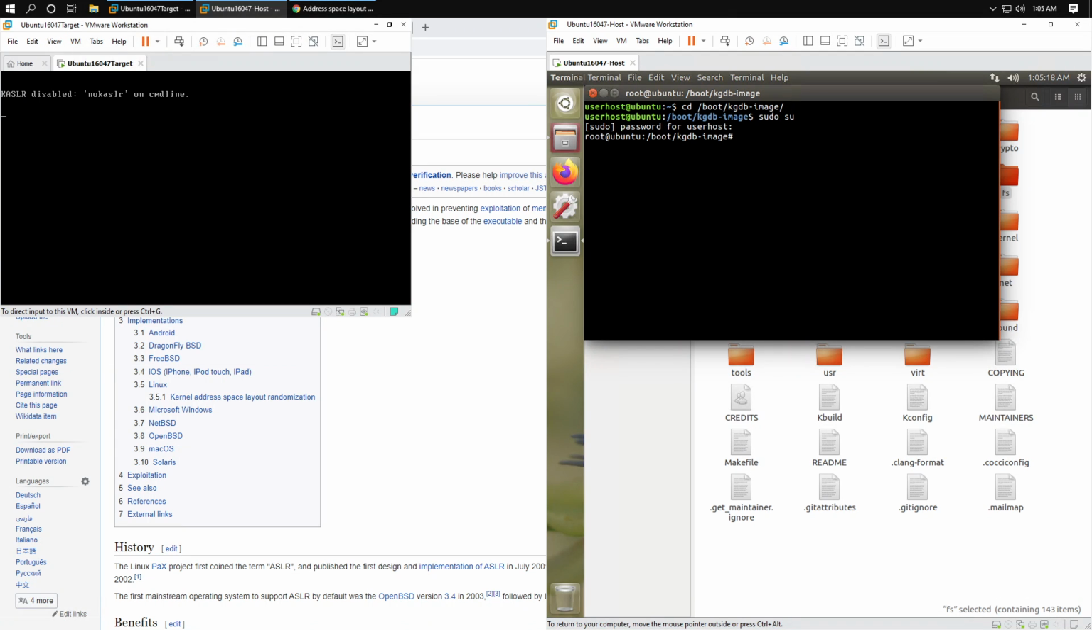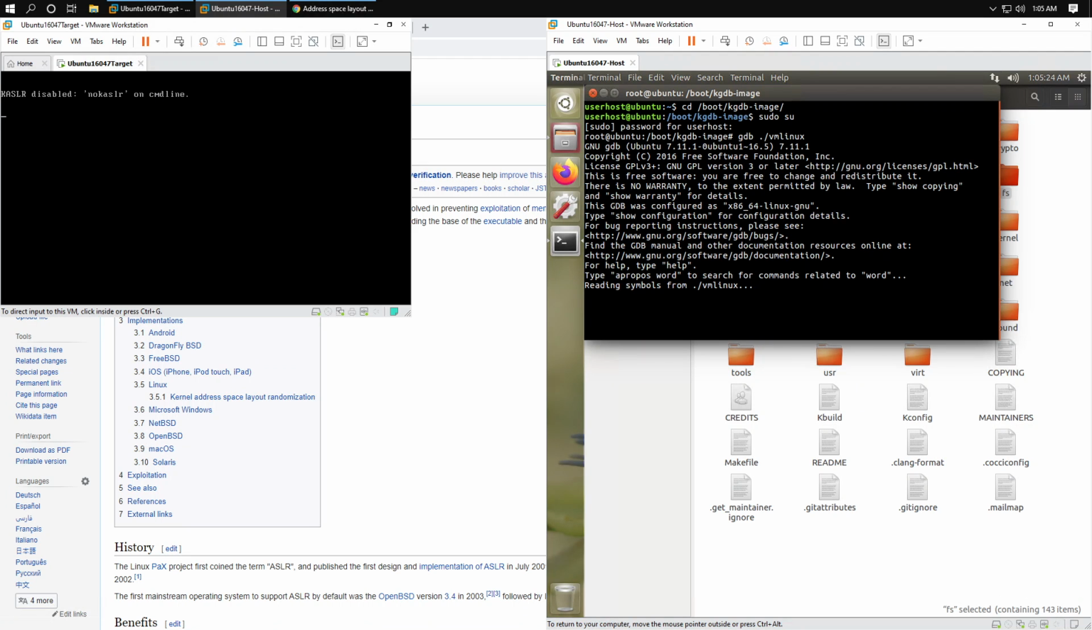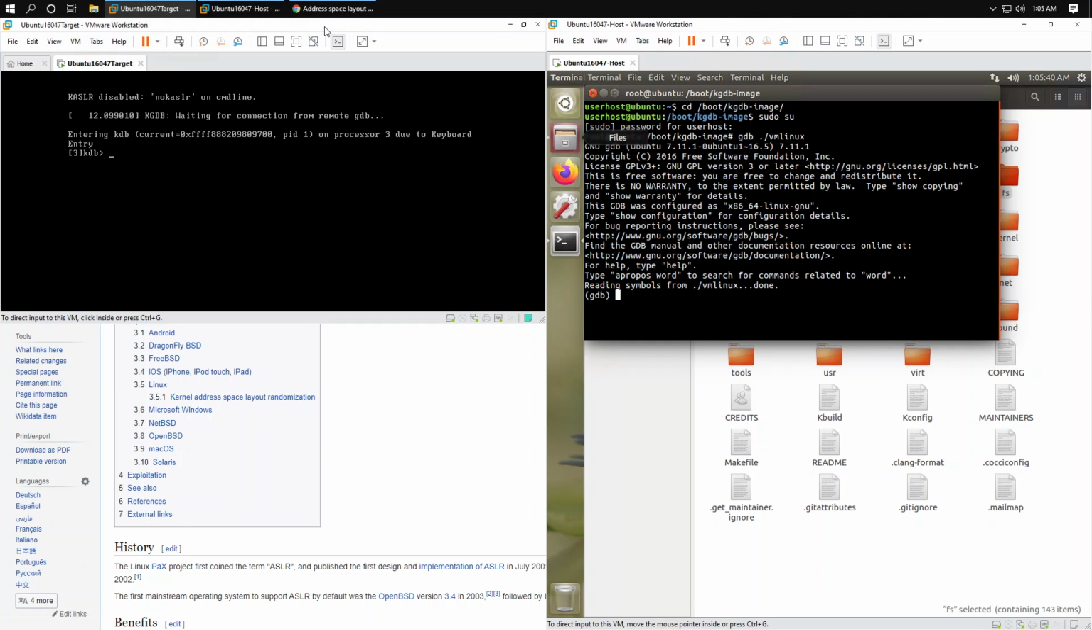I'm going to basically run GDB, I'm sorry, vmlinux. There you go. Okay, so now you see here, when the target machine is restarting, it says no KASLR on the command line. So you will see this new line. Okay, let me see if I can make it. No, it's okay. It's fine. Okay, so target remote. Okay, so we are connected now, right?